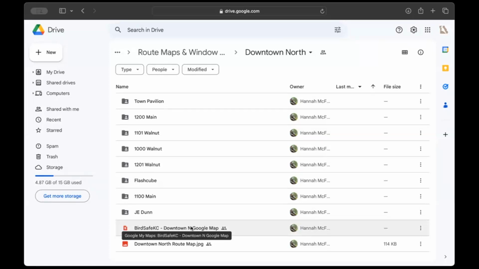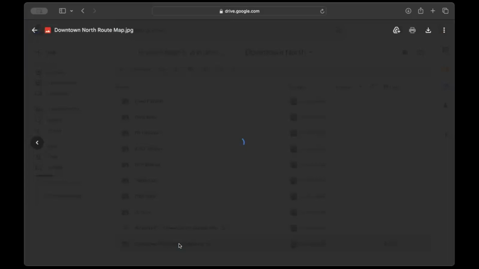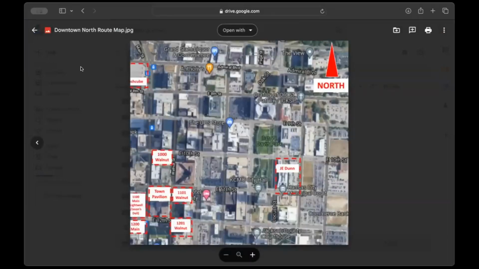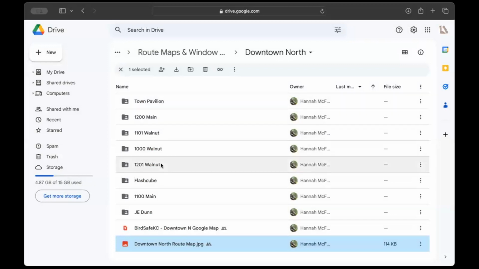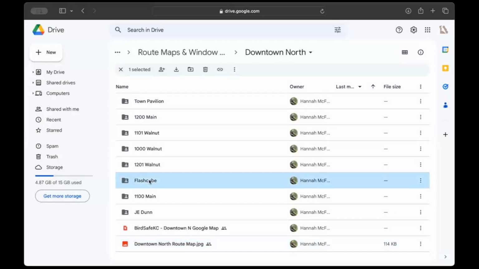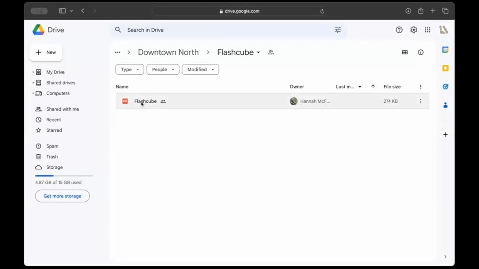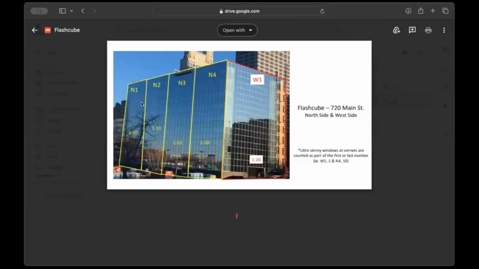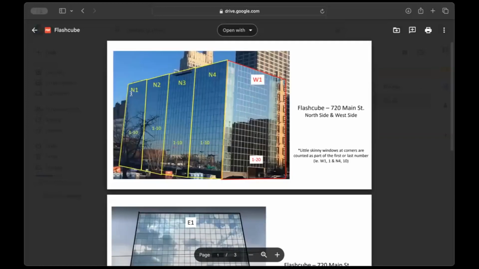the buildings are marked. Here is the map that we looked at briefly, showing you the buildings, and then the schematics for each one. So I'll just pull Flash Cube here, and you can see, again, as Teresa just reiterated, it's the window columns that we're looking at. We have the building section, so the section is N1 or N2 or N3 or N4. The window columns are 1 through 10.